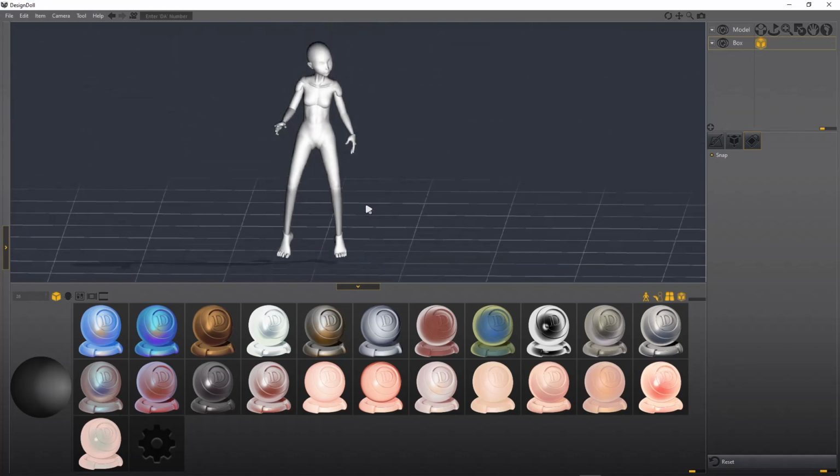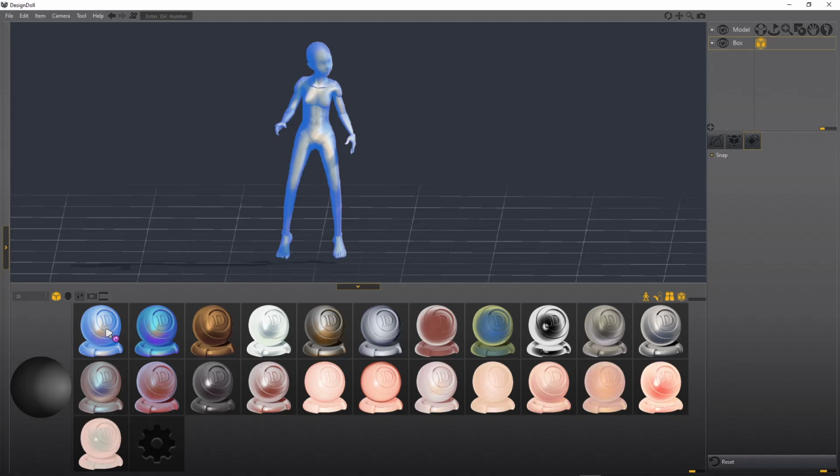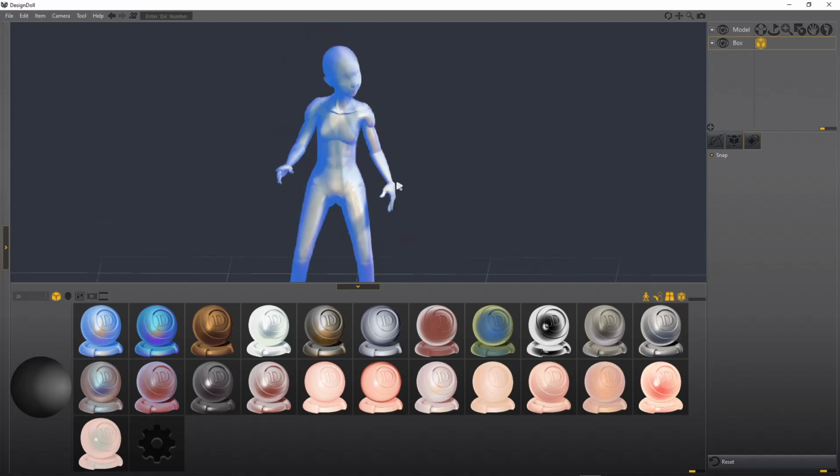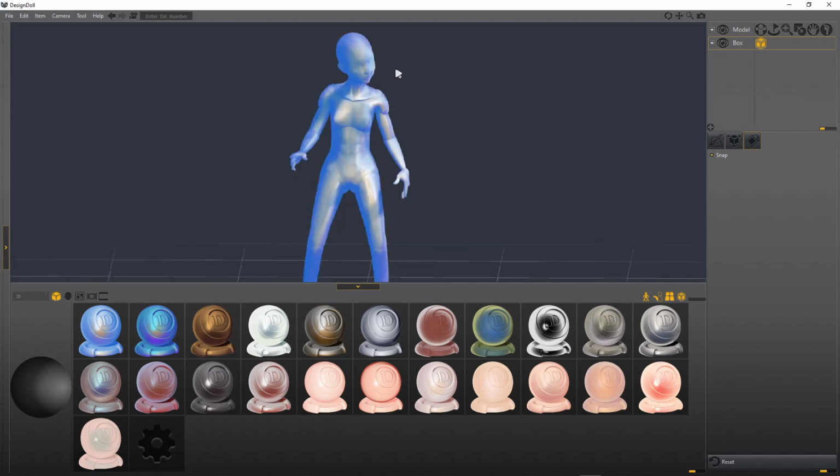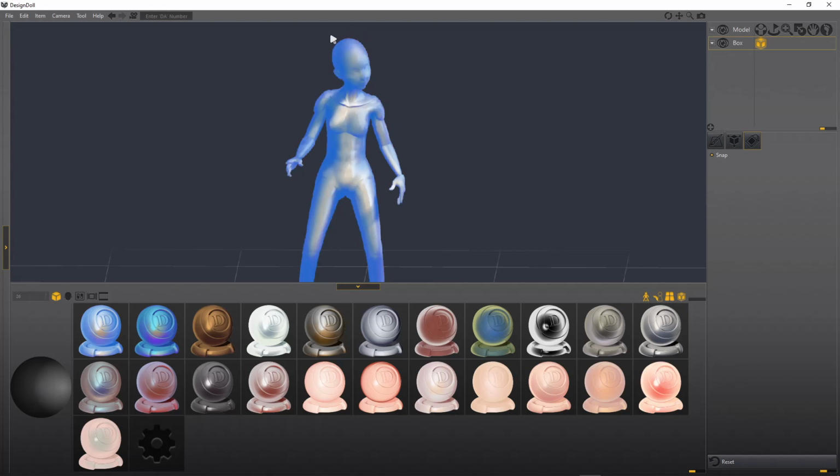And you can also change the material for the model. I think this is really helpful if you're trying to figure out how the light shapes your character, how the light affects the forms of the body and the anatomy. Yeah, it's really helpful for that.